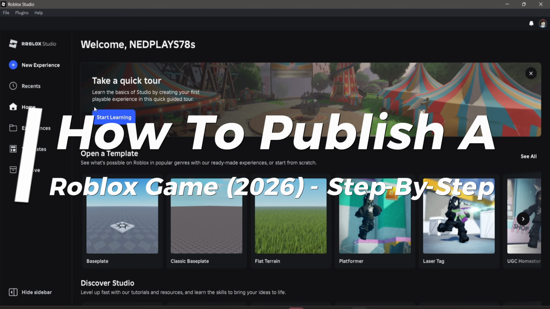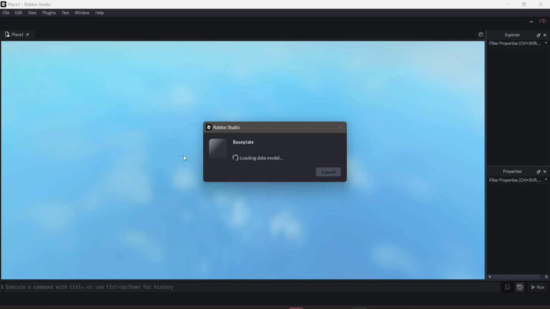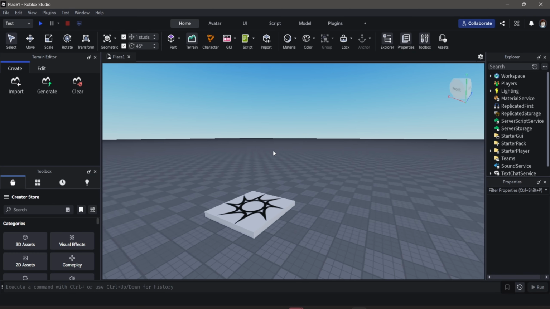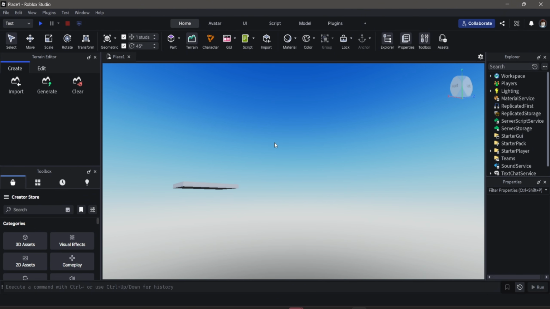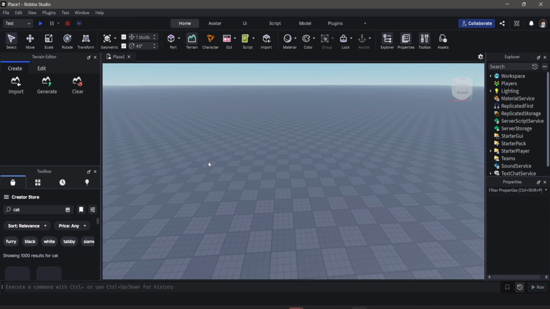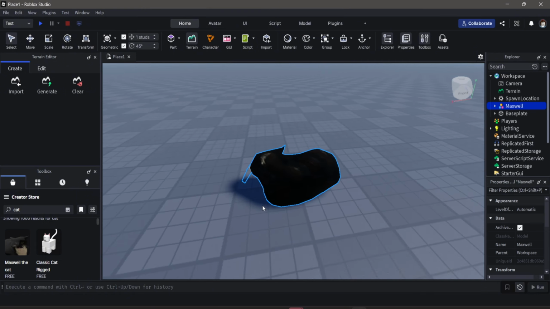How to publish a Roblox game. So just go ahead and open your project or whichever kind of thing you're working on. We're just gonna make a new one just to show you as an example, and we're gonna add something, or whatever you want. In our case, we're just gonna add an incredible and amazing detailed cat. Let's put Maxwell the cat over here since it's free.